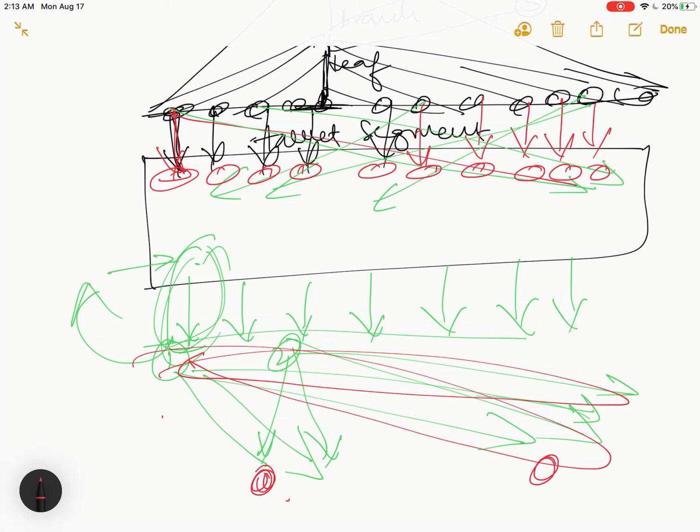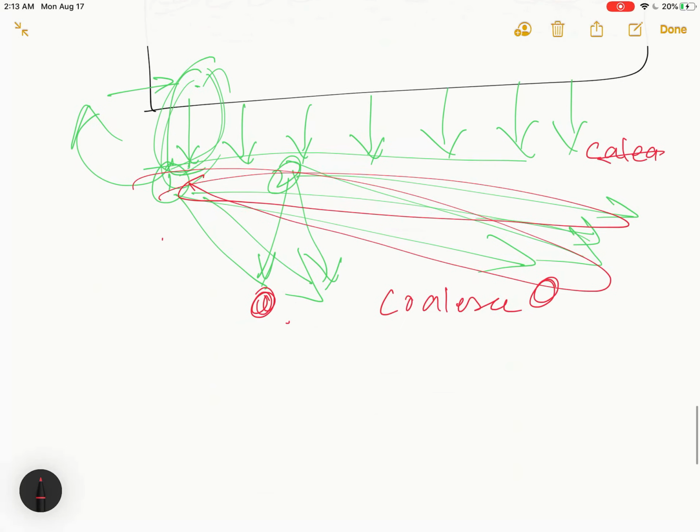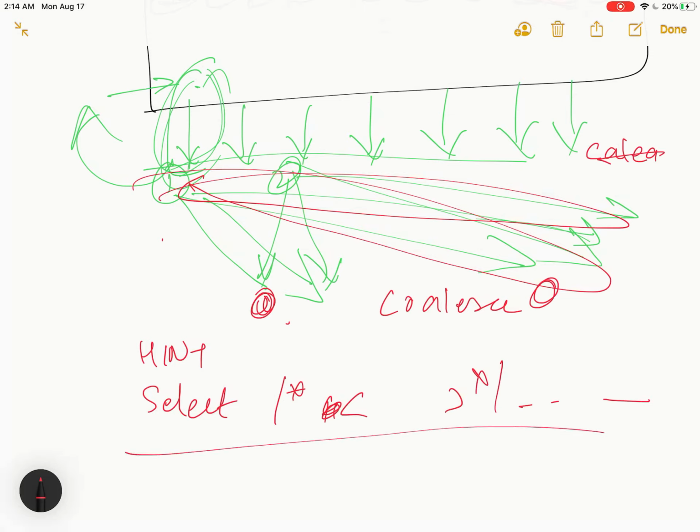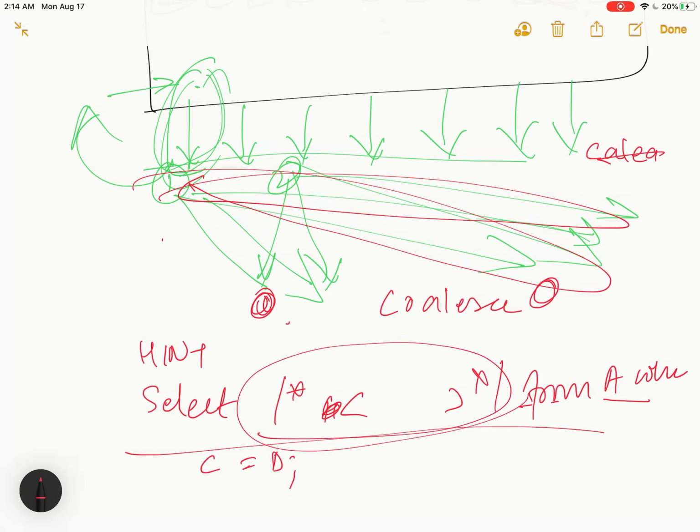Okay, so one option is you can do the COALESCE, which is called COALESCE. Okay, so once you do that, it can help you, but you can't get out of it. Okay, and you can also use a hint. So how does it work? You have to select, and then you put your hint here, and then you get from A where C is equal to D, something like this. Okay, so this is the part where you put your hint.